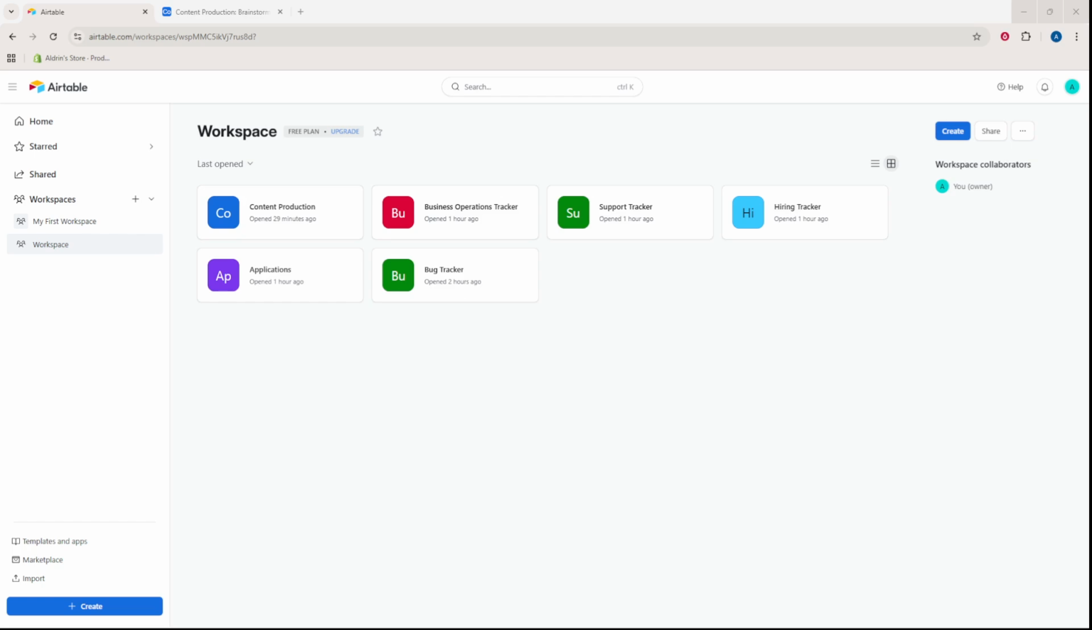In today's video, I'm going to teach you how to build a content production system in Airtable. We'll set up a clean, trackable workflow that takes your ideas from spark to published, with a clear calendar and a place for all your assets.